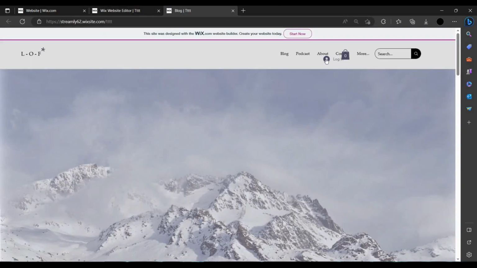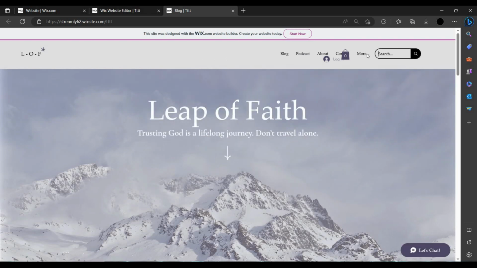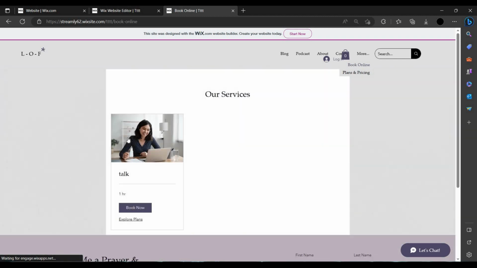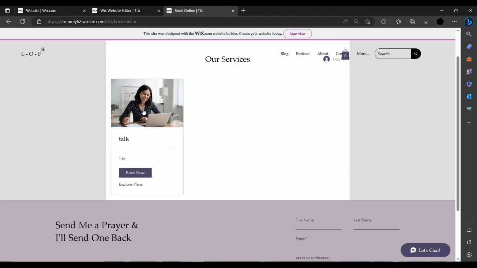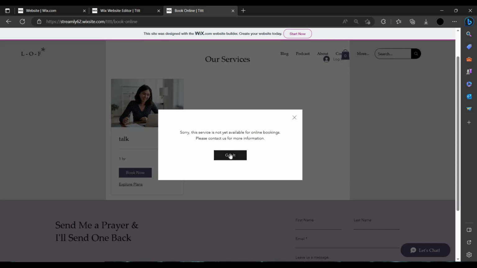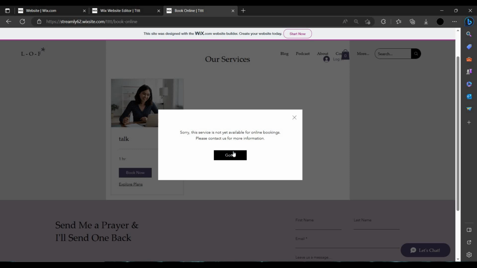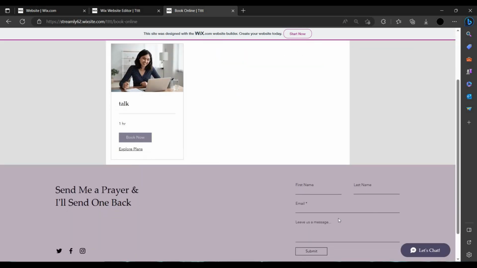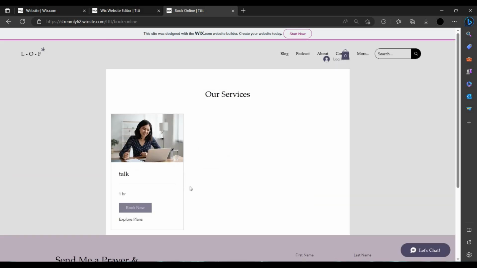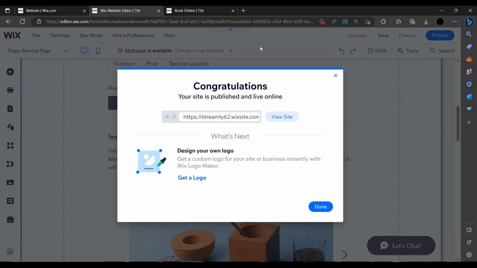Here, like here, you cannot see the booking option, and more you can just click like online, book online. Say like let's talk, like this is coming. Okay, but we can't book it from here. When you buy premium, then the customer can book from here also.